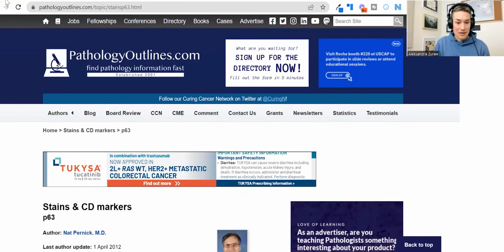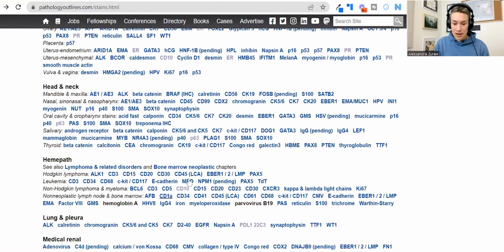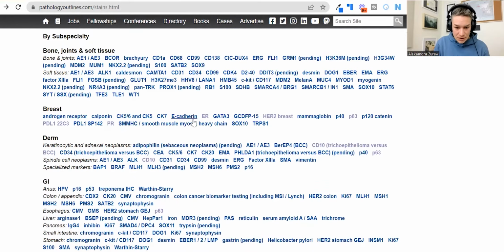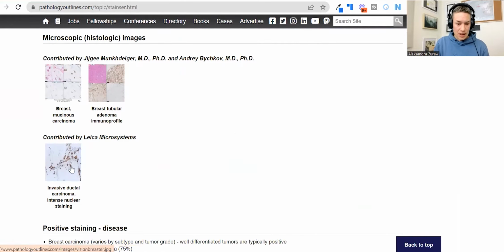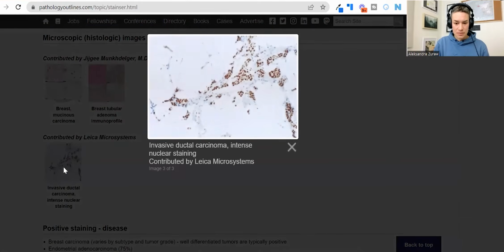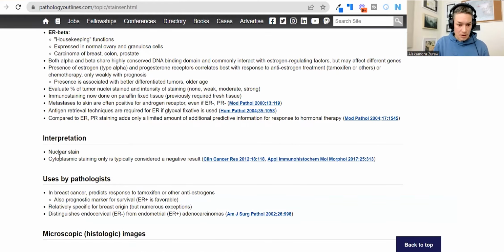So this you can basically do for every marker that's listed here. So breast, there should have ER. There is ER, right? So you're gonna have here how it looks. This is supposed to be so intense nuclear staining. Really? Okay. So it's also nuclear stain, and here cytoplasmic stain is typically considered a negative result.